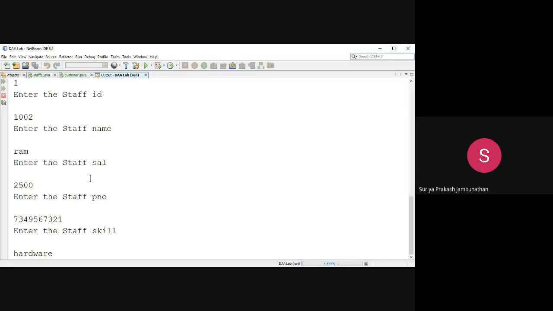So this is the input I am giving for the second category, that is technical staff. When you are giving the input for technical staff, there is no domain or publication, only skill you have to give. The remaining 4 inputs are common for all 3 categories: staff ID, name, salary, phone number. The only difference is that for teaching staff you have to get publication and domain, and in technical staff you have to get skills.